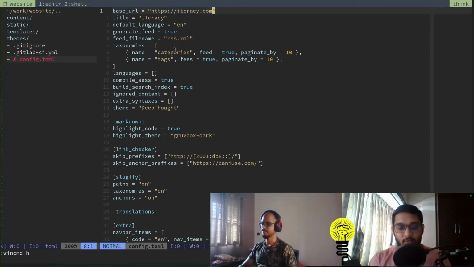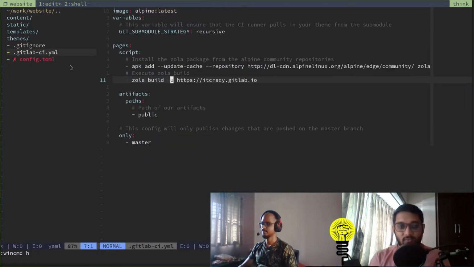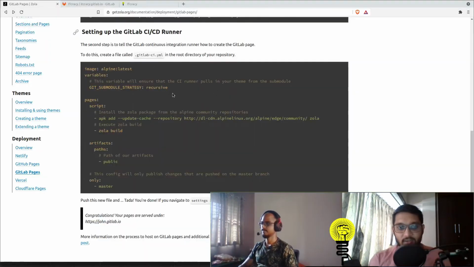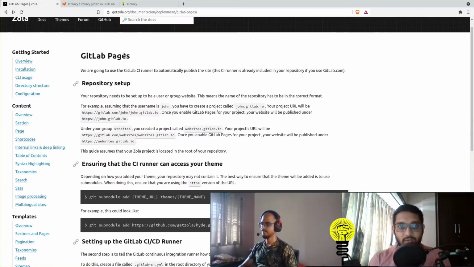But as we are going to deploy our websites on more than one service, what we chose is to have a base URL for each service in its own file. So -u is the option through which you can specify the base URL. And now we'll come to the second part, which is having an account on GitLab.